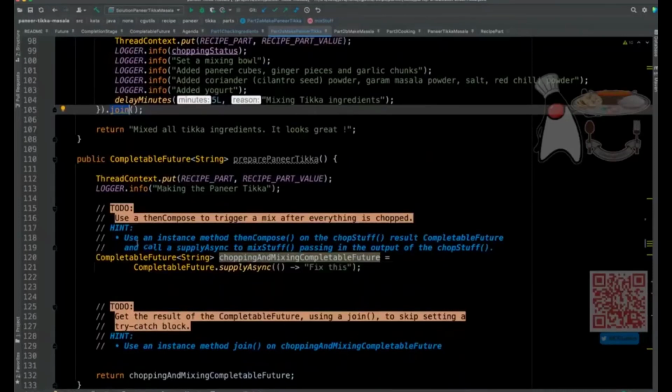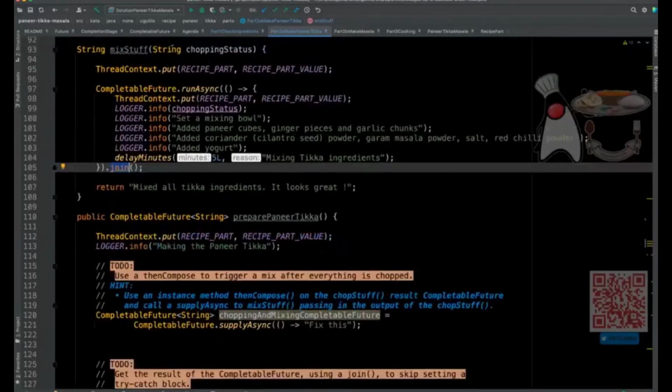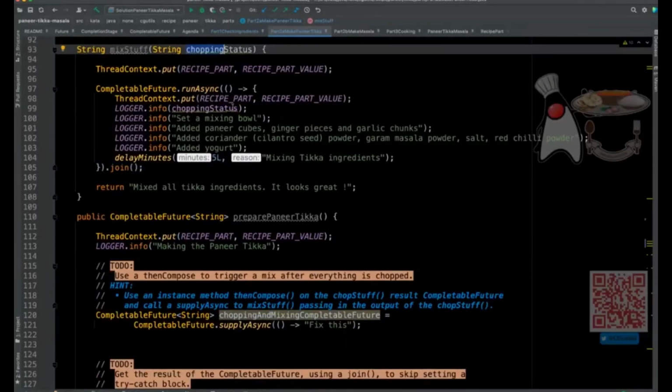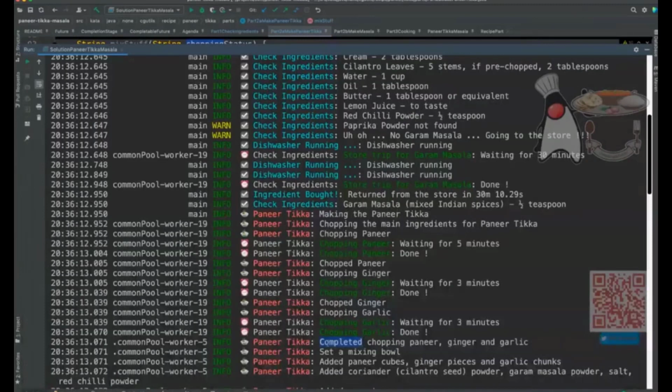So let's see the hint on what we need to do. Use an instance method thenCompose on chopStuff and take the resulting completable future and do a supplyAsync to mixStuff. So a supplyAsync basically takes the value of the chopping and returns it to the mixStuff, which then takes the chopping status from there and logs it out. So when you see this completed chopping message, it is not coming from any other method other than from the mixStuff method.